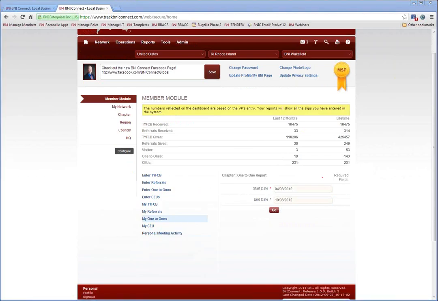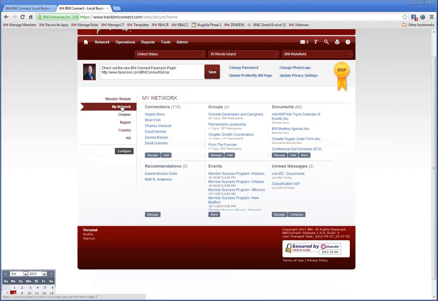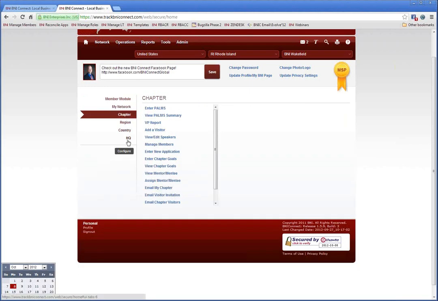Now, the cool part about the new landing page is that one of the other pieces of feedback that we've received over the past 20 months or so is that people find some of the menus confusing, going to operations and chapter, and reports and chapter, and admin and chapter. Well, now what you'll see here is a number of your own menus depending on the level of access you have. So we have this module, which is the new landing page for members, but you also have your My Network page, which is the same page as you had before. You'll also have your chapter page.